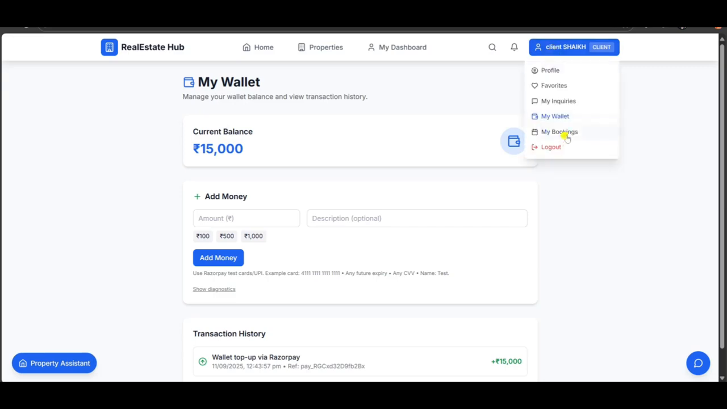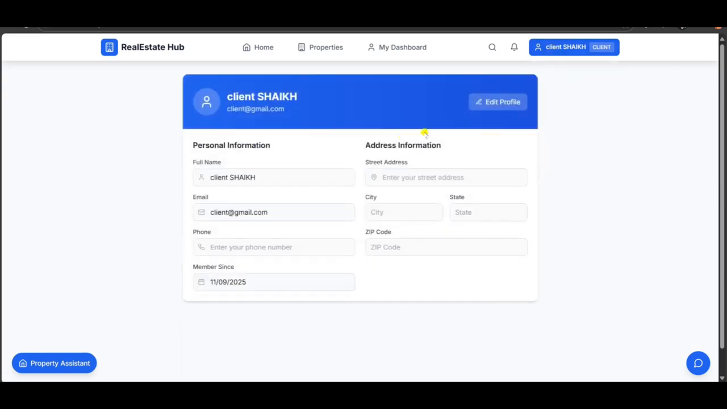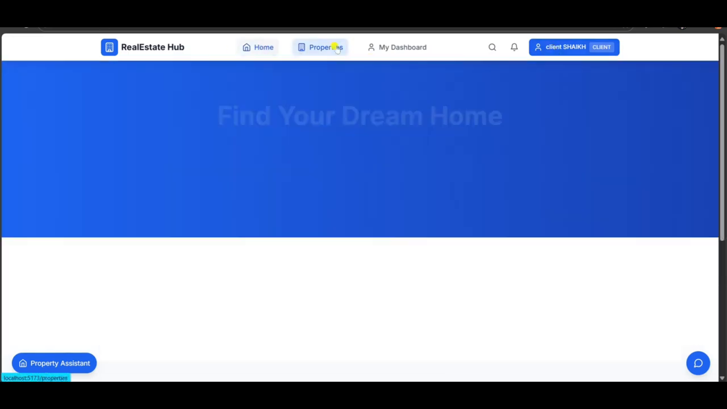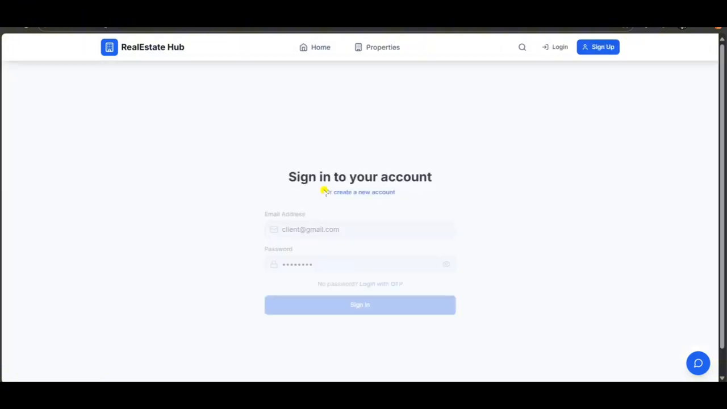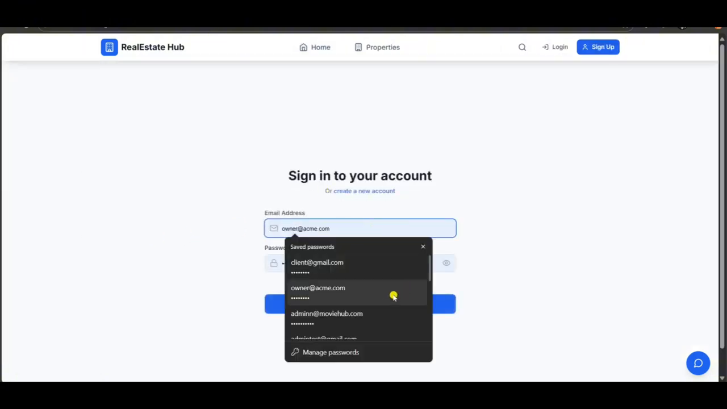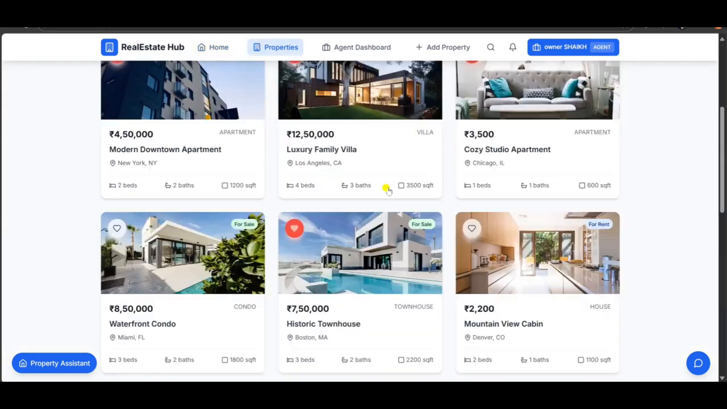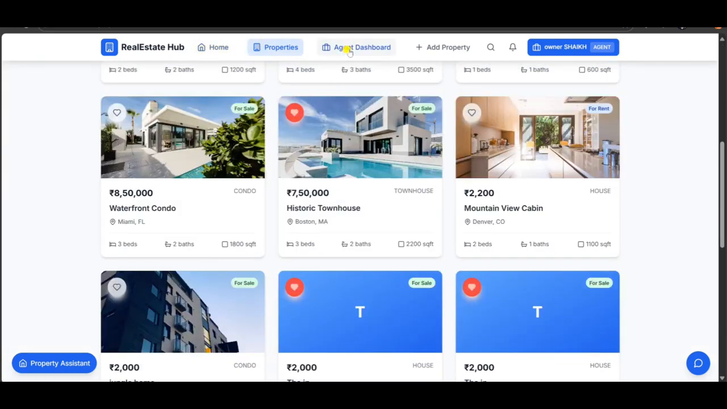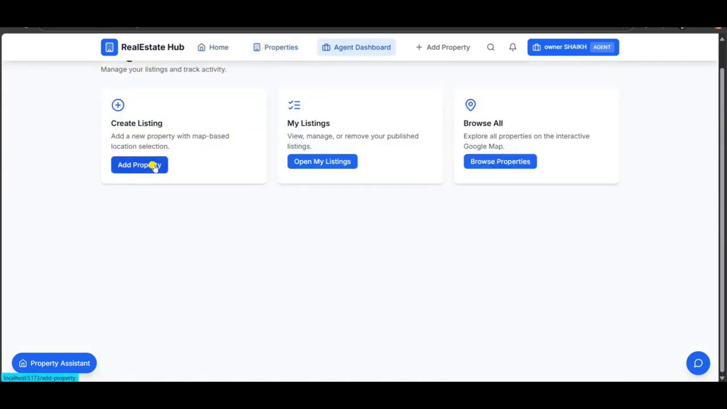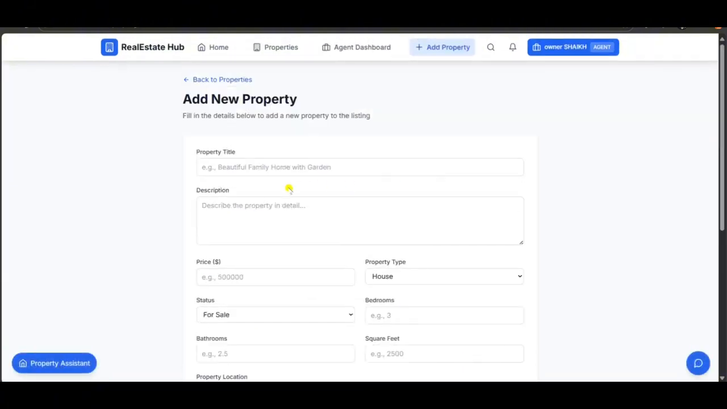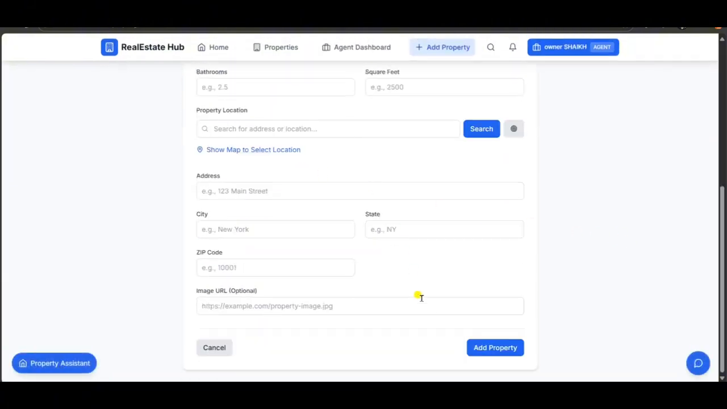Now I will go to my wallet, and you can see all of this money added by me, and I will be able to send that money. Then let's log out and log in as an admin and see what functionality we get, and whether I am able to get any information about this particular transaction. Let's see it down here.